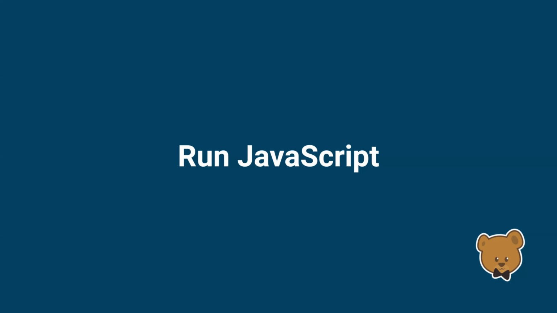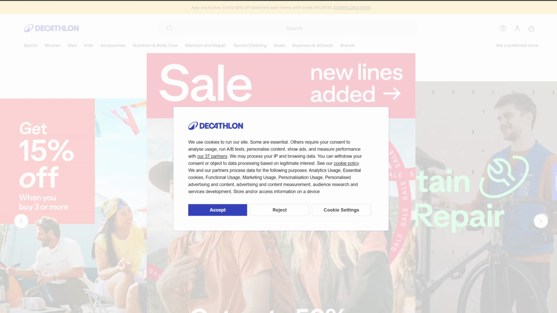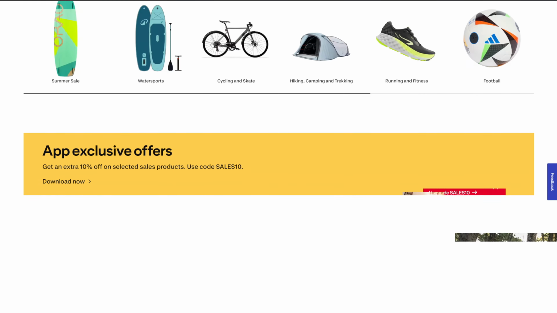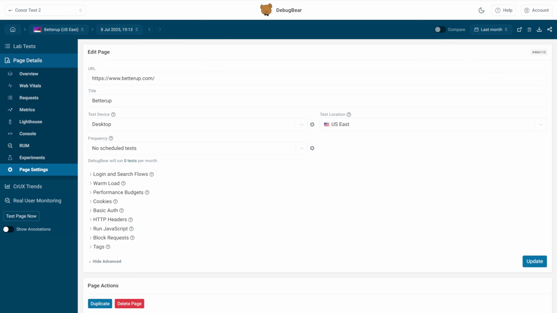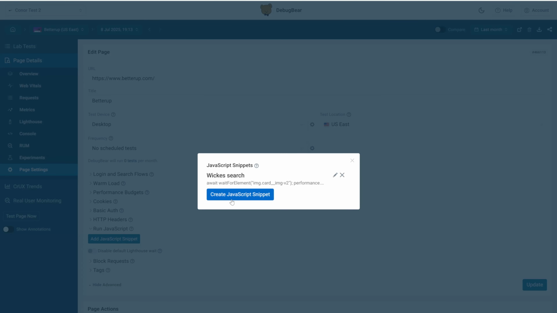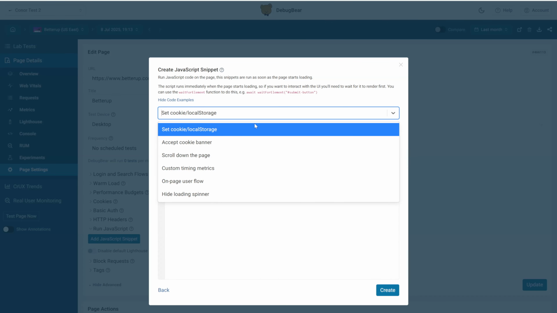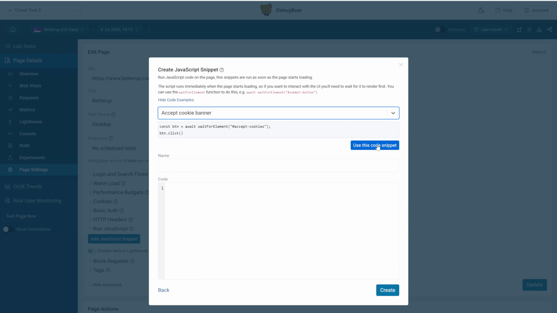Running JavaScript during the test can offer more control over your testing. For example, you could set a cookie that hides a GDPR notice, click a button once it appears on the page, or scroll down the page. Any snippet you add runs as soon as the page starts loading. After clicking the Create JavaScript Snippet button, some common examples are available via the drop-down when you click Show Code Examples. There are 6 default options available. When selecting an example, a template code is presented for you to adjust for your page.